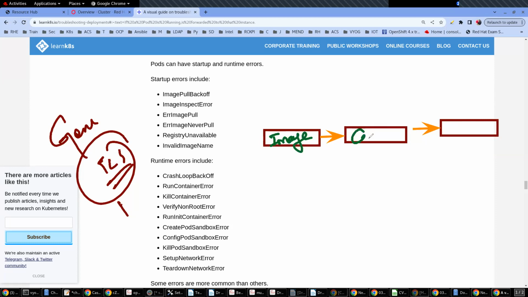Image to container, container to pod. For example, with multiple images, I will create some set of containers.